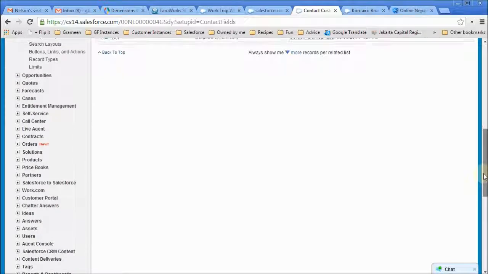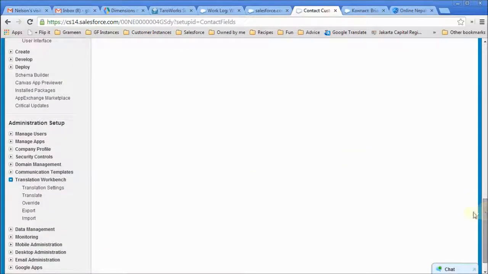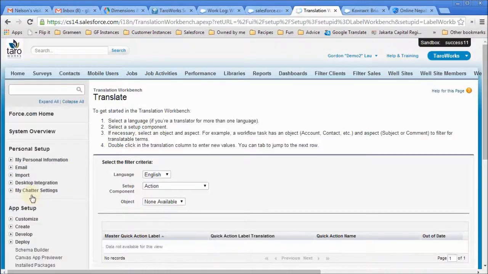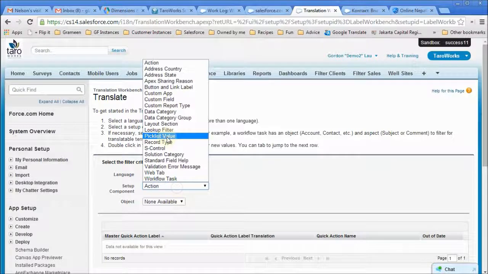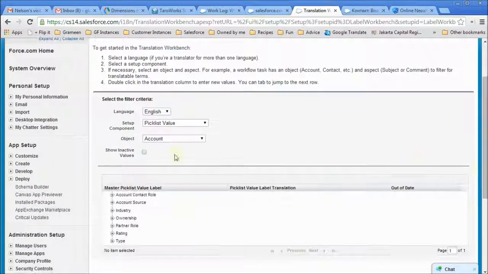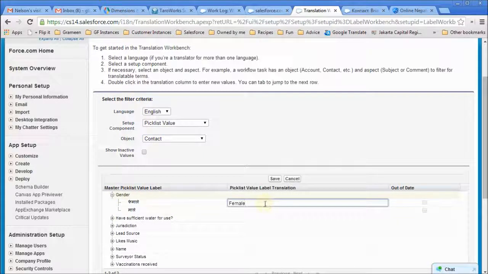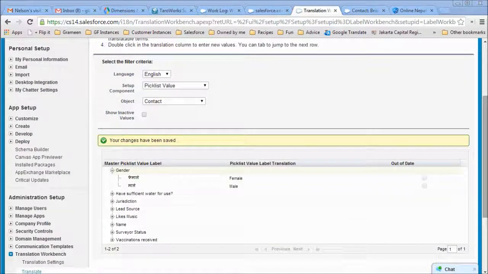Next thing, you need to use the translation workbench to create the translation so that you can read it. Go to translation. For language, currently I'm an English user. The setup component I'll choose is the pick list value. The object is for contact. Expand the gender field. Type in the English words female here and male there. Save. Great. So that's done for now.